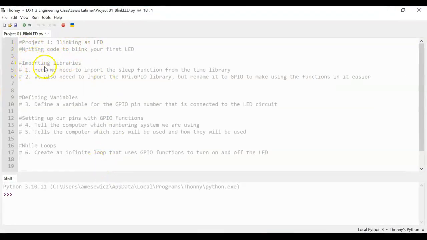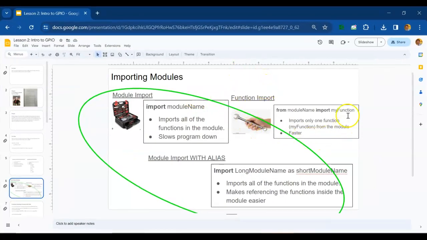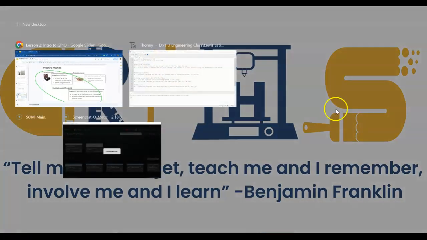The first thing that we had to do in this importing libraries, it says here we need to import the sleep function from the time library. So that's the example back in the notes of the function import. That's where we're going to do from the module name, import, and then whatever the function name is. Okay, so let's go ahead and do that.